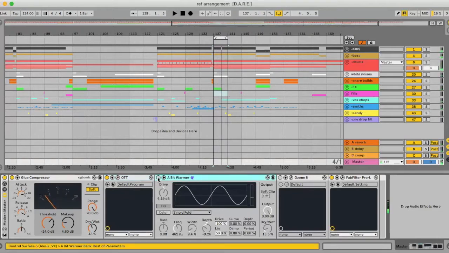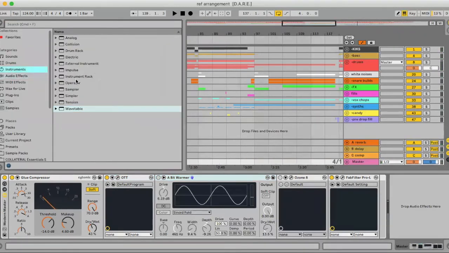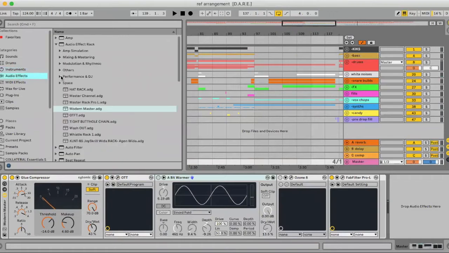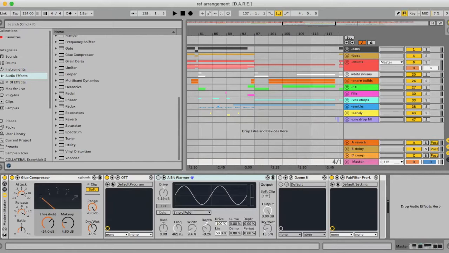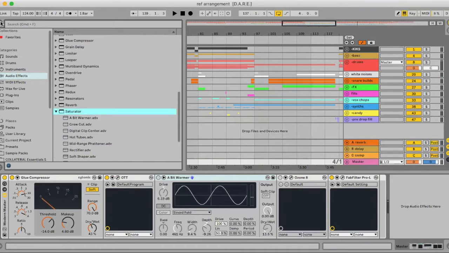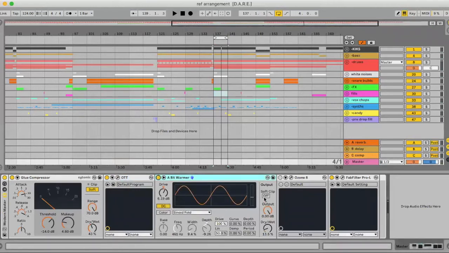All right, we're going to do a bit warmer setting. I think it's a preset plugin. Let me just make sure. Audio effects. Go to saturator. Yeah, sorry guys, my mouse is like dying here. Yeah, it's a pre-made setting from Ableton. Turn the soft clip on. All right, so a very little bit warmer.